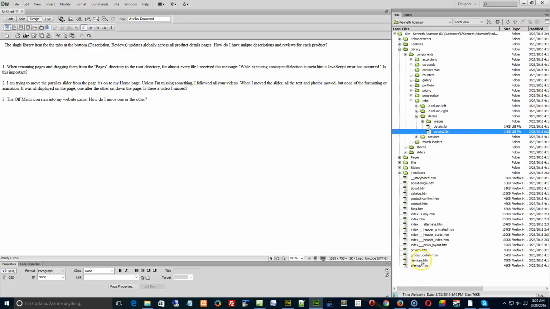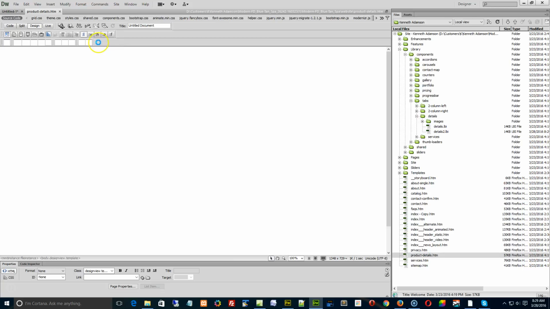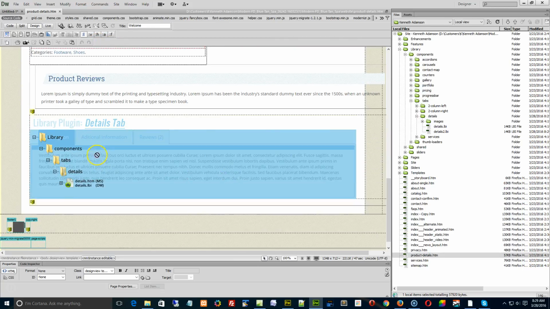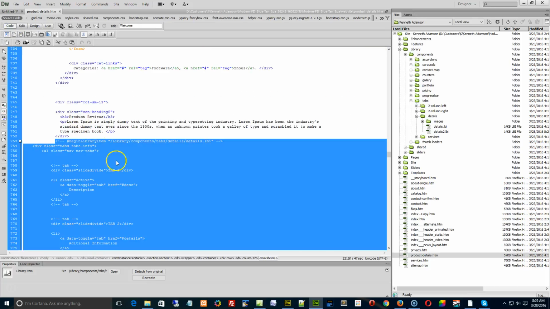You can make your updates to that as normal. Then you go to your product details page right here, and remove the existing asset and replace it with a new one. So we'll open this up, scroll down, there's the asset right there. We'll select it with our cursor, switch to code view, and then hit the delete button.